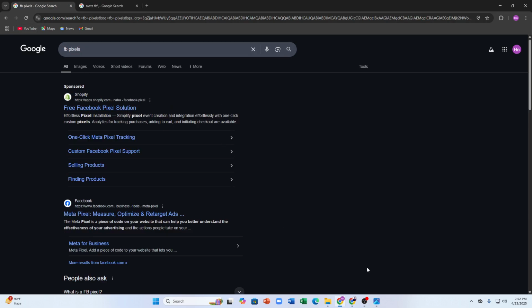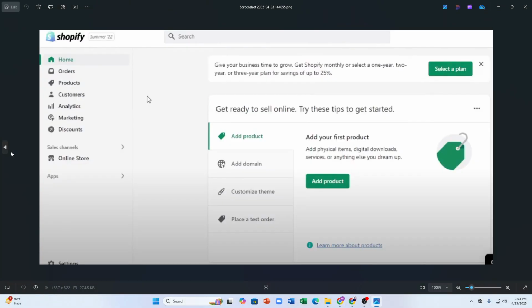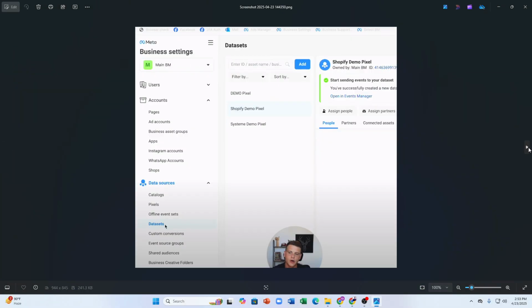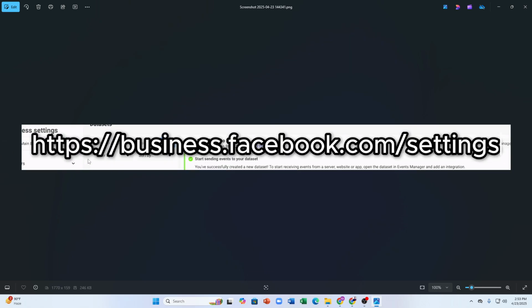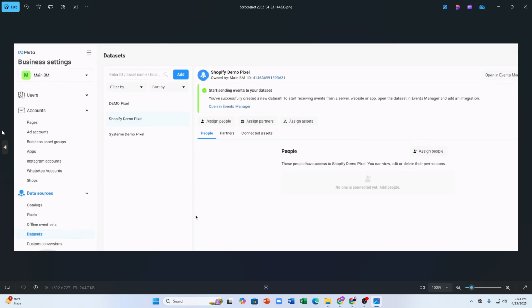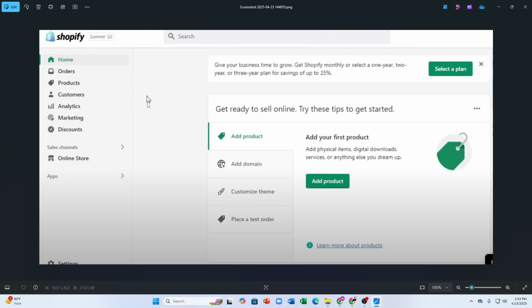Wait, let me show you the address, okay? This one, https://business.facebook.com settings. You have to head over to this address, okay? And then you have to create a meta account. If you already have a meta account, it is good, and if you don't have an account, just make one quickly. So after creating a meta account, you have to go to Shopify dashboard.